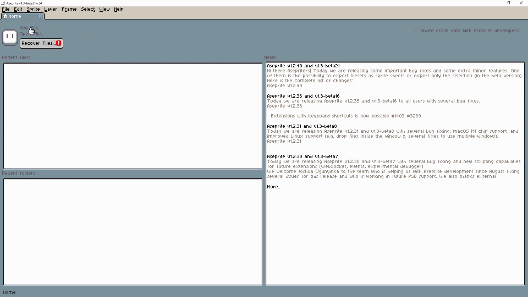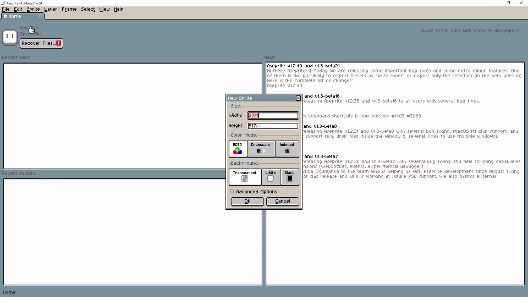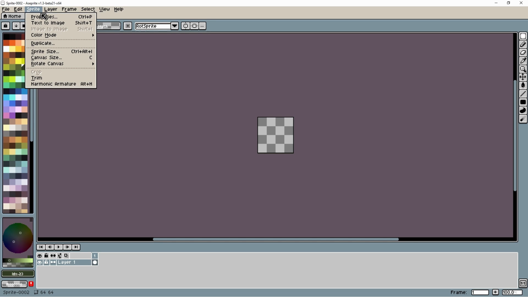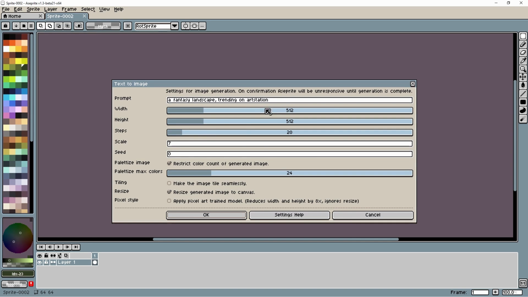Now that we're past some of that setup and help things, I'm going to show you how to generate some images. I'm going to start with 64 by 64. We'll use text to image to start here. These are the default image generation settings. They're pretty good. It creates a fantasy landscape in an ArtStation-ish style.